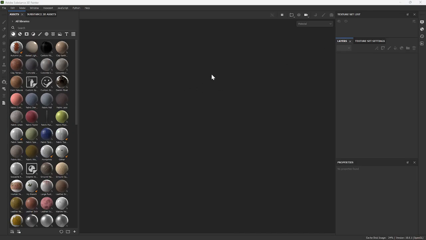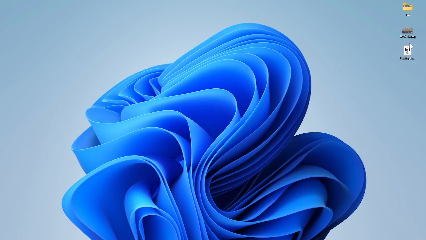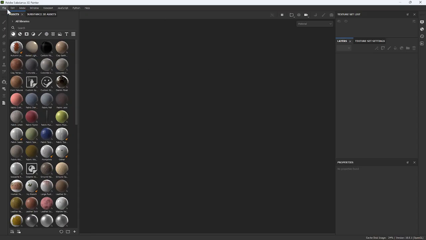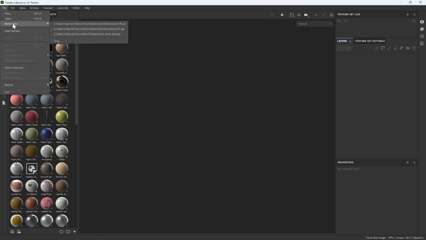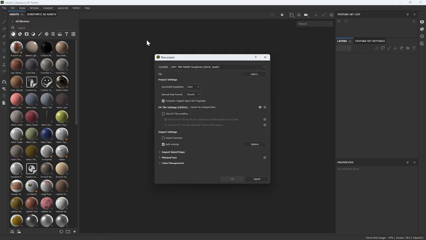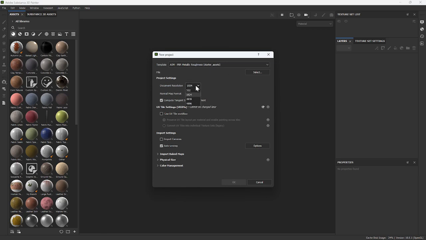So in Substance Painter, we need to import our mesh. I have this mesh on the desktop called Painter Test Object, and I will just use this one. File, New. And let's make our document resolution to start with 2048, so that's going to match the texture that we made.